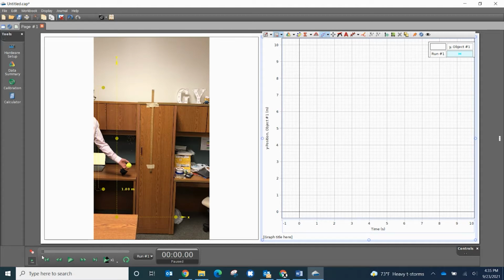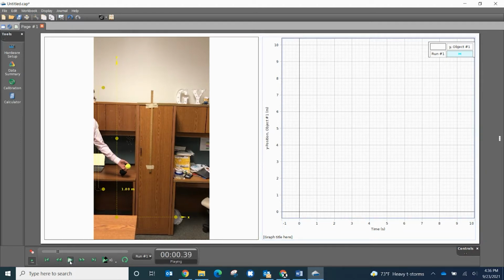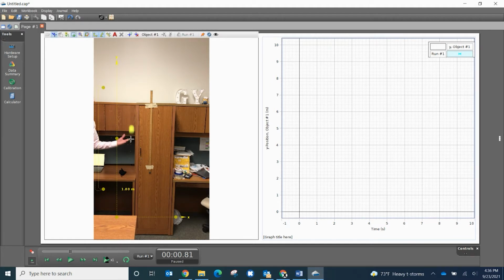So you have to play the video, and that's why it's best to crop the video before you upload it to the point right before it is released from the person's hand. So I'm going to play the video here just to get things going. I'll stop. I'm going to come back a couple frames. It doesn't matter if there was another frame right before.